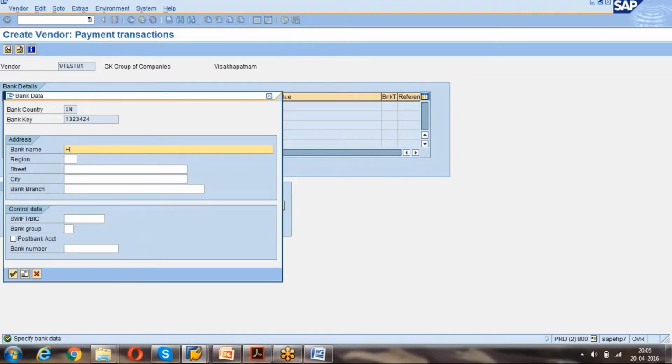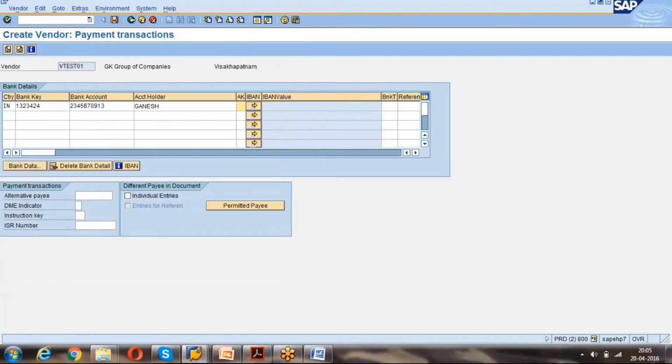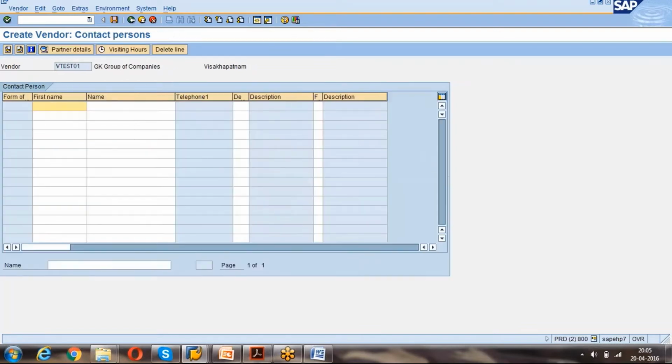See the bank name, HDFC Bank, region is 01, street MG Road, Visakhapatnam. We can maintain all the details here. These are all bank details of that respective vendor. Then you just click enter, and it will go to the next level.